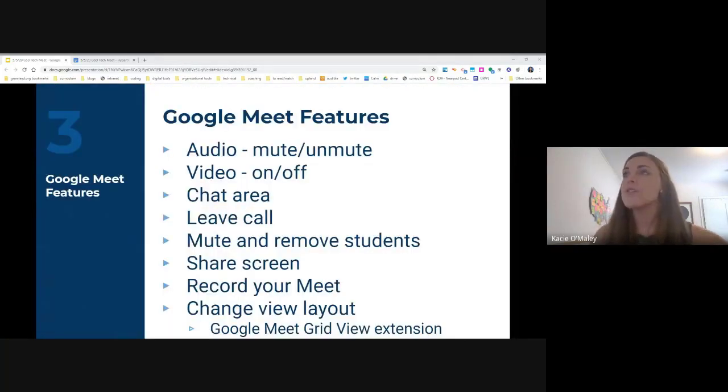So really quick, I just wanted to go over a couple of Google Meet features. We're not going to go through all of these right now. If you're interested in digging in more to the features that Google Meet has, in our HyperDoc there is a link for more tutorials on Google Meet and how to get more comfortable interacting in here. So I'm going to share my screen really quick over here.